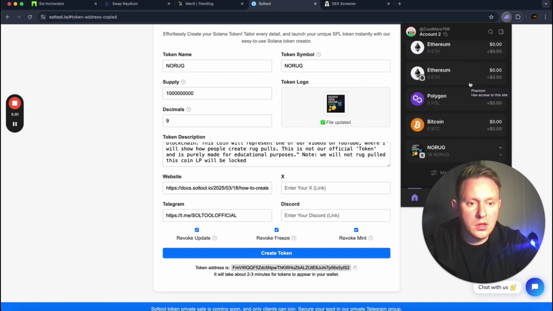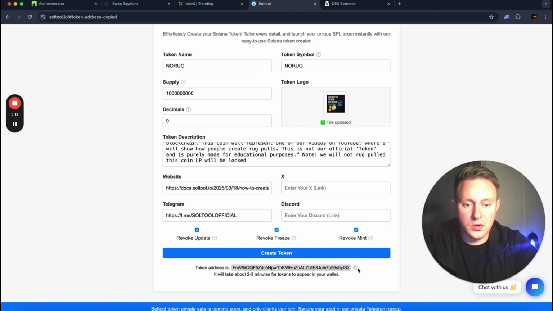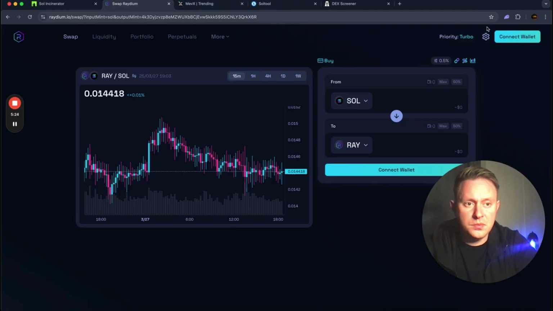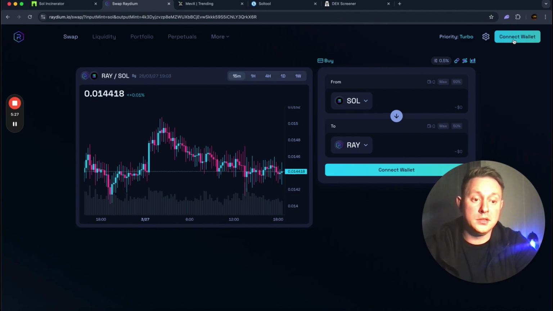Let's see. So yeah, there you go. I have No Rug, 1 billion tokens, my image, and so on. So you can take this token now. You can copy here with the little button, or you can click on it and it shows up on SolScan here. But I'll just copy here. Then I'm gonna go into Raydium, and we're gonna add some liquidity to the pool.